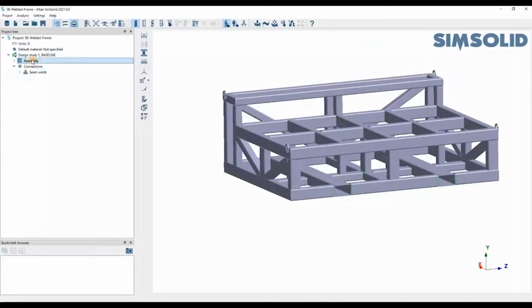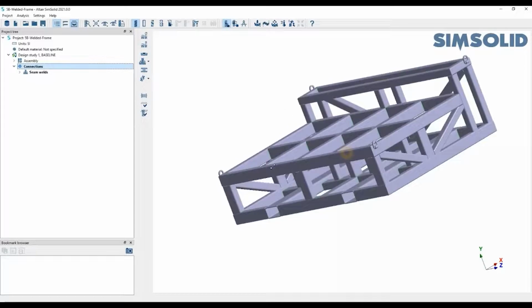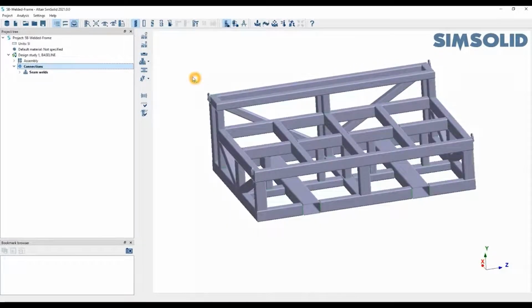Now at this point here, we can also use this button. You'll see that where you click in your project tree browser, if you click on Assembly, you have the Assembly Workbench toolbar. If we click on Connections, we then get the Connections Workbench toolbar as well. So just so you know, with this button here, if you click on it, it'll show you if you have any disconnected group of parts, and what it should tell you is that you have no disconnected group of parts at this moment. Great.